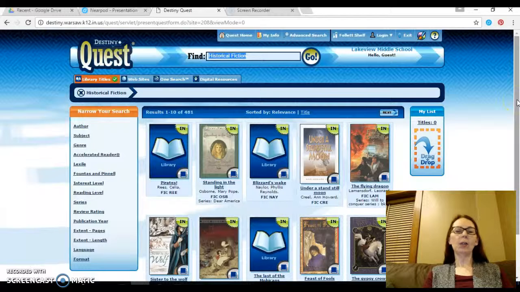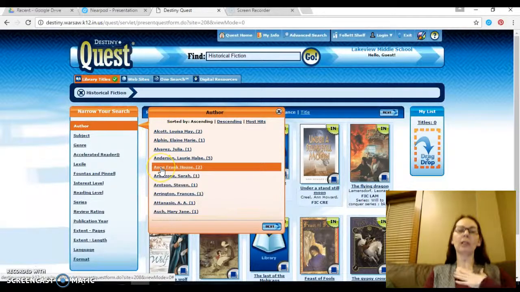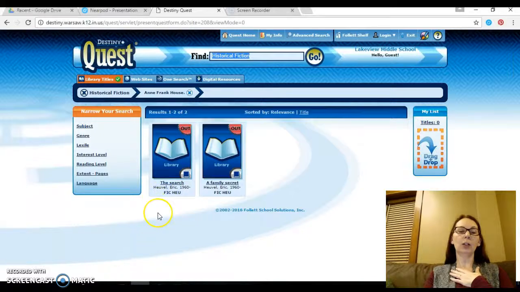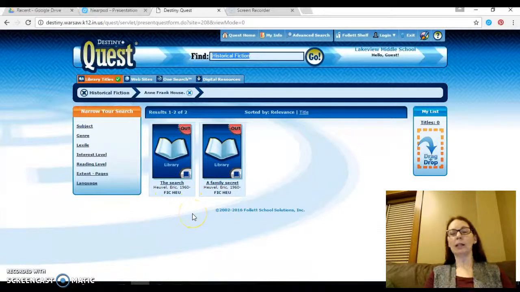But before we go any further, we want to narrow our search. So there are several ways to do that. One way to narrow our search is to look at the author. Perhaps you have a favorite author. And so as I check authors and I scroll down, I'm very interested in historical fiction for Anne Frank. So perhaps I would check one of the two titles for Anne Frank. Let's take a look. Then I go and I see, okay, we do have two titles. One is The Search and one is The Family Secret, but right now they're out.